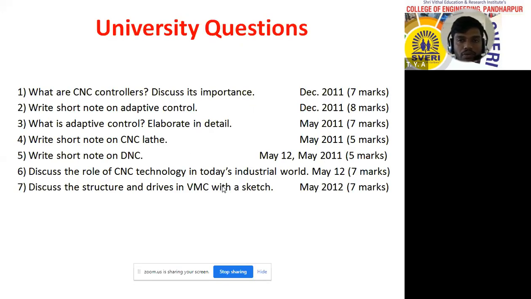Second point, university questions. This type of question will be asked in the university exam: what are CNC controllers? Discuss their importance. This type of question has already been asked in the university question paper. So this is for your information, so you should know which type of questions are asked in the university examination.